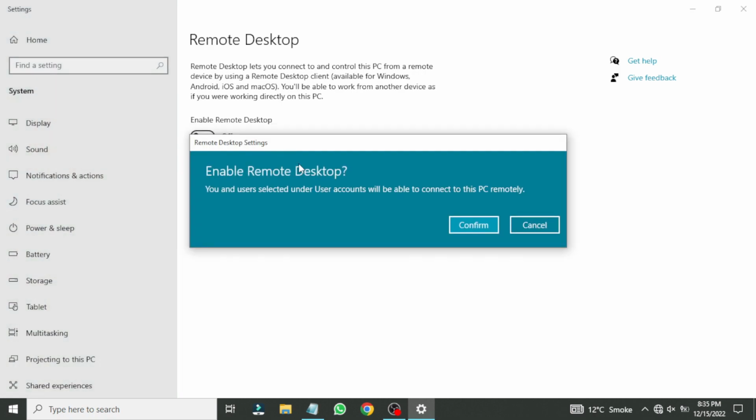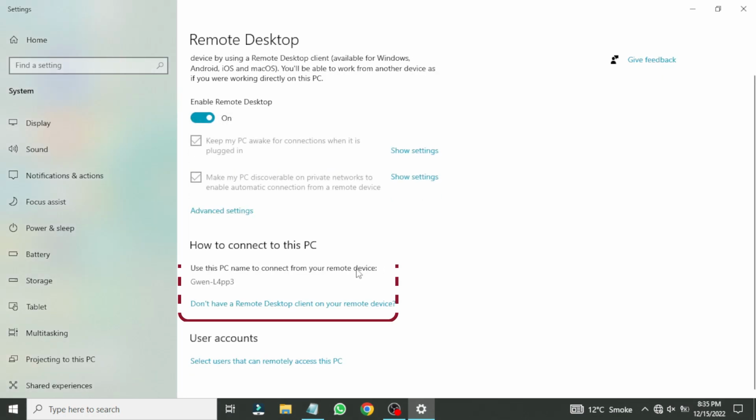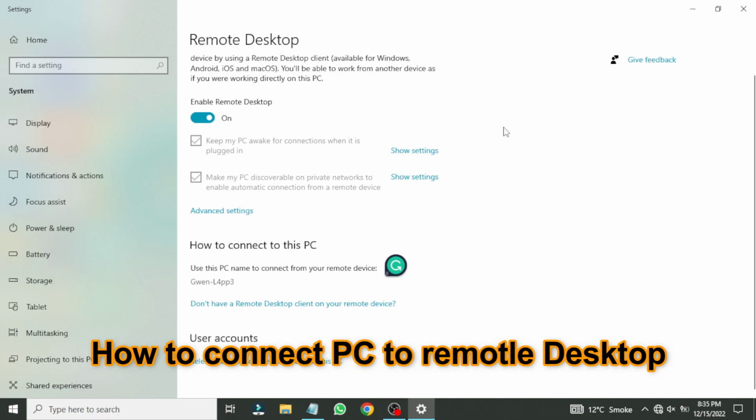And a pop-up will ask for confirmation. Confirm it. Now here you can see your PC's name. Each time when you will try to get access to your desktop remotely, you will need your PC's name. So copy this name or remember it. How to connect with a remote desktop.